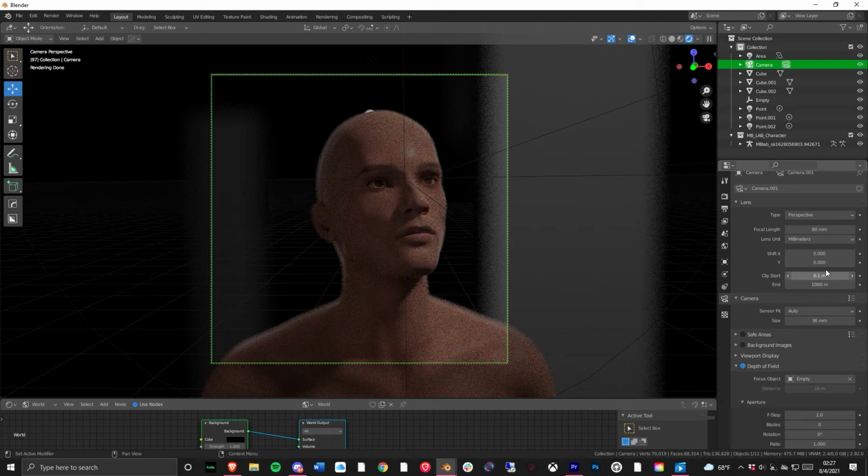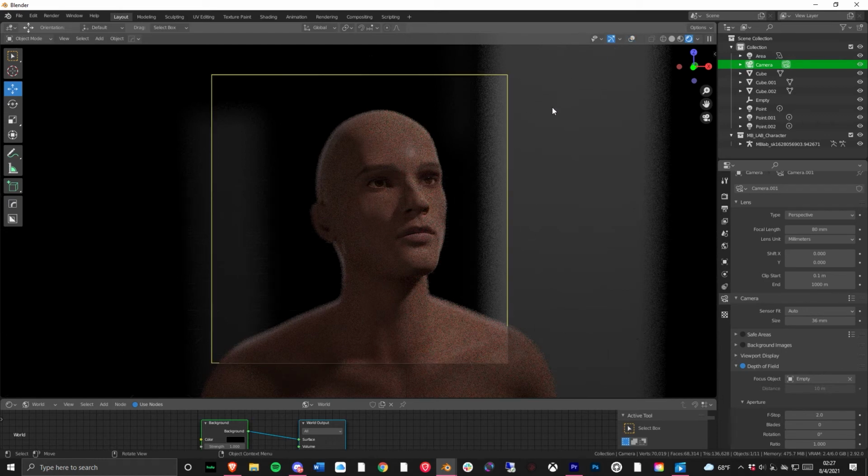Now, I suggest not going above 80 and not going below 24 unless you're going for a very specific effect. But if you're trying to aim for something cinematic or something that might be more lifelike and have some, not necessarily realism, but verisimilitude in it, then stay within that range.